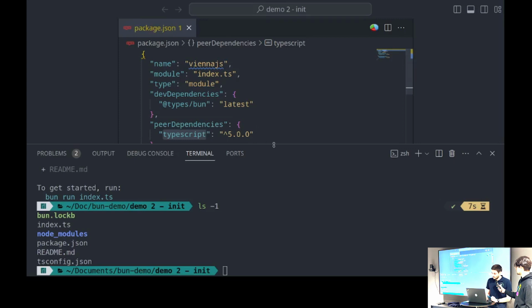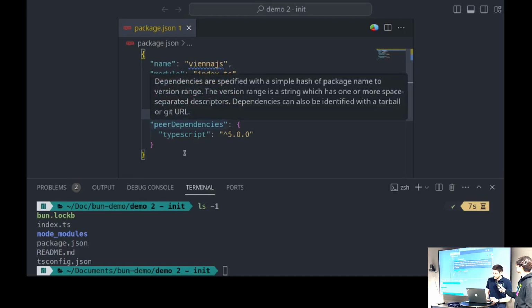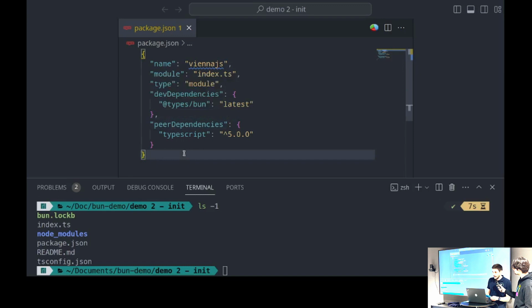Here we see that Bun is adding these Bun types. This is because Bun has its own integrated features, like for example this SQLite client. So you want auto-completion and your types, and it always adds this peer dependency TypeScript. So Bun is TypeScript first. It's always things that you want to work with TypeScript. So this is the default method of Bun.